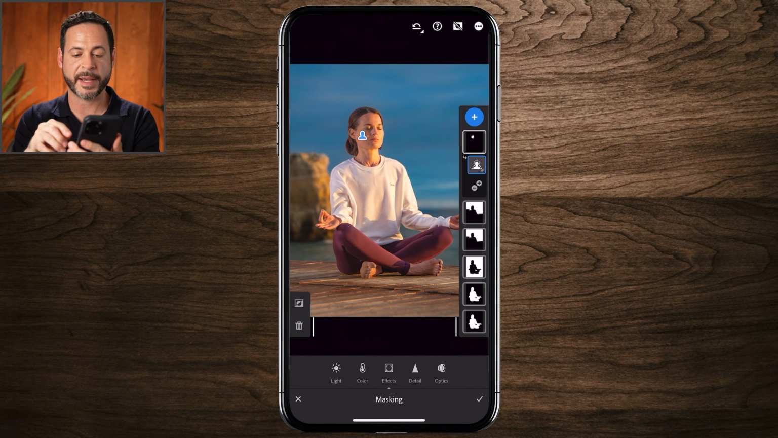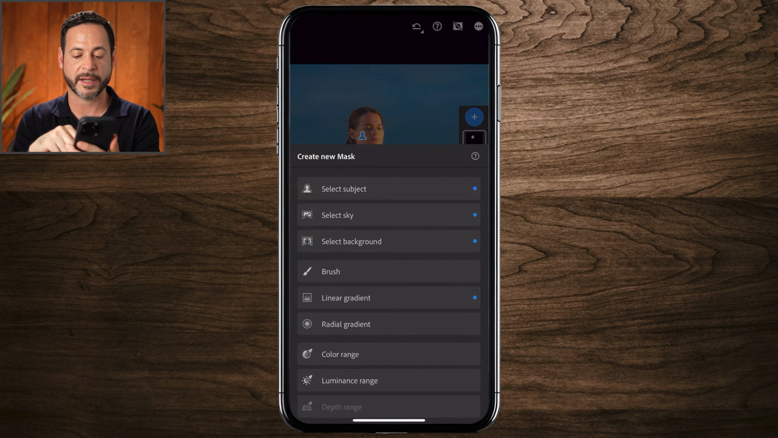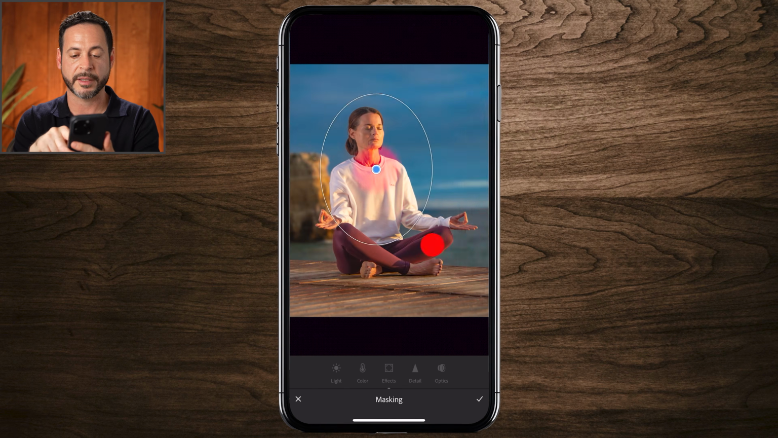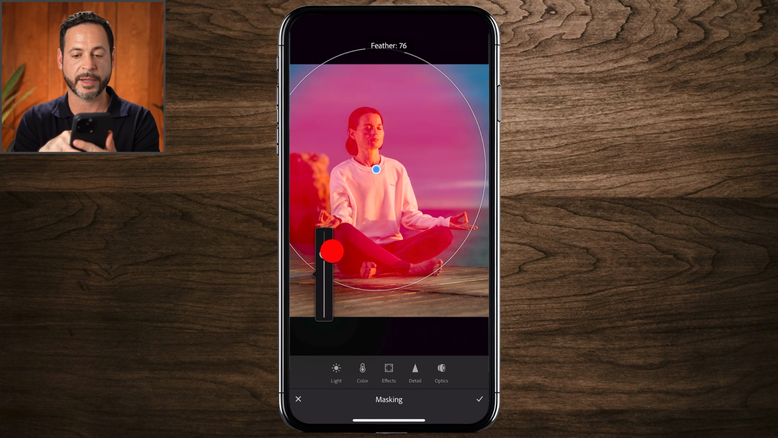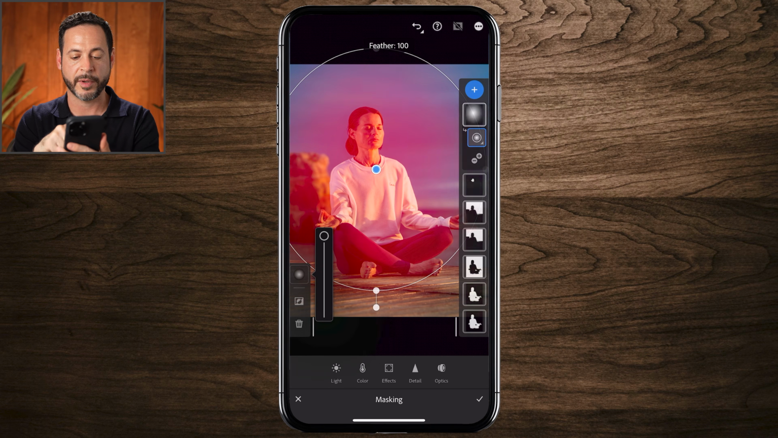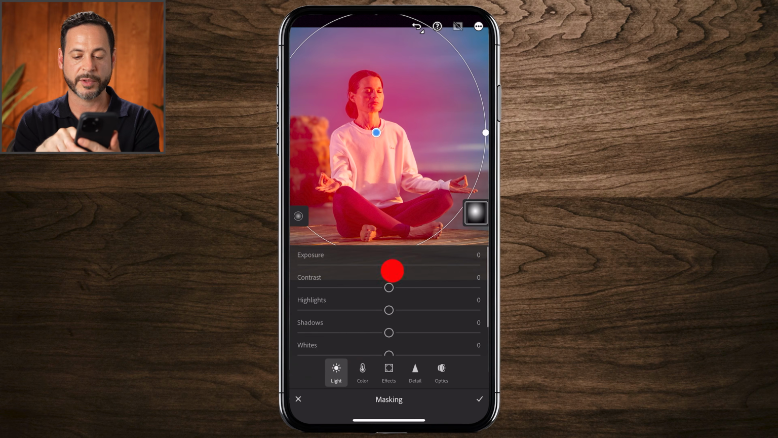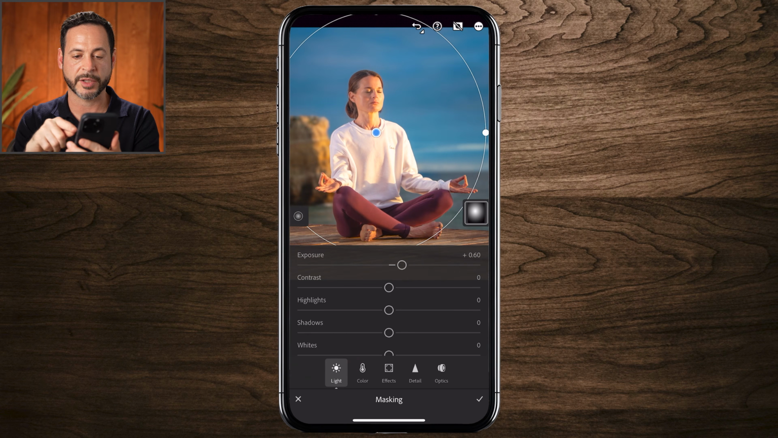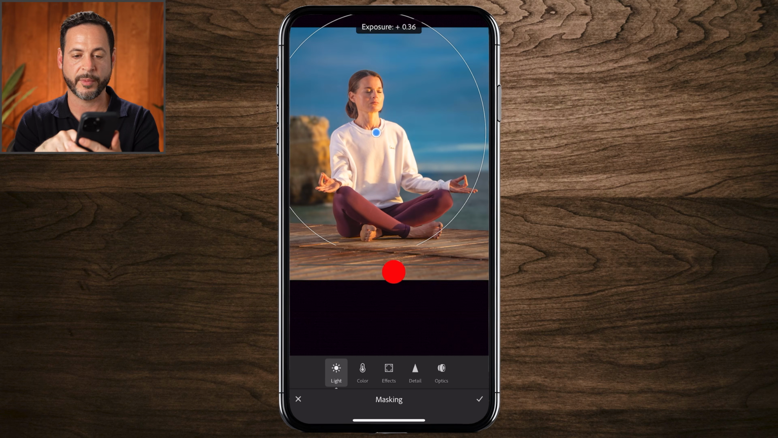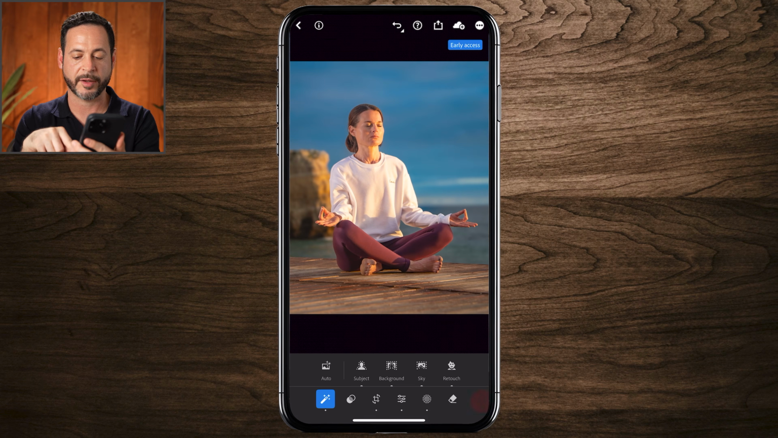I can go back into my masking and let's say maybe I wanna add a new mask. I'm gonna just go to a radial gradient. Let's click here in the middle and drag out just like that. On the left-hand side, let's click on our feathering options. Let's go ahead and make this more feathered. There we go, that looks pretty good. And then we're gonna go to our light settings, and bump up our exposure just a little bit to draw a little bit more attention to my subject. Alrighty, maybe we'll make that a little bit more subtle. Fantastic, and click on that checkbox.